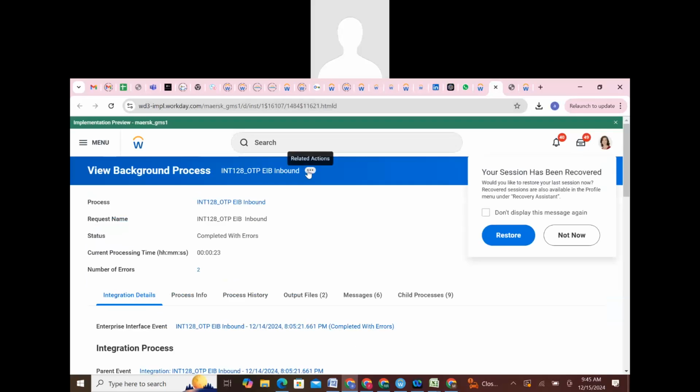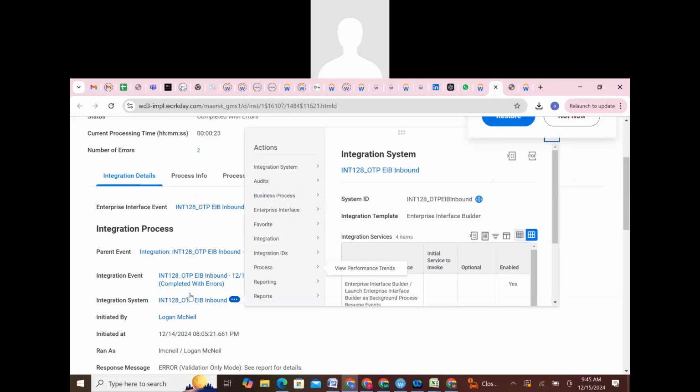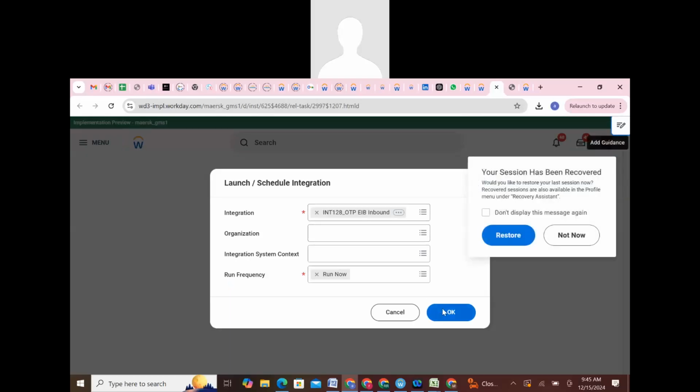Now I'm going to rerun this integration. I don't want to run it from scratch, guys. If I want to run the integration from here, the integration system launch option, what will happen?